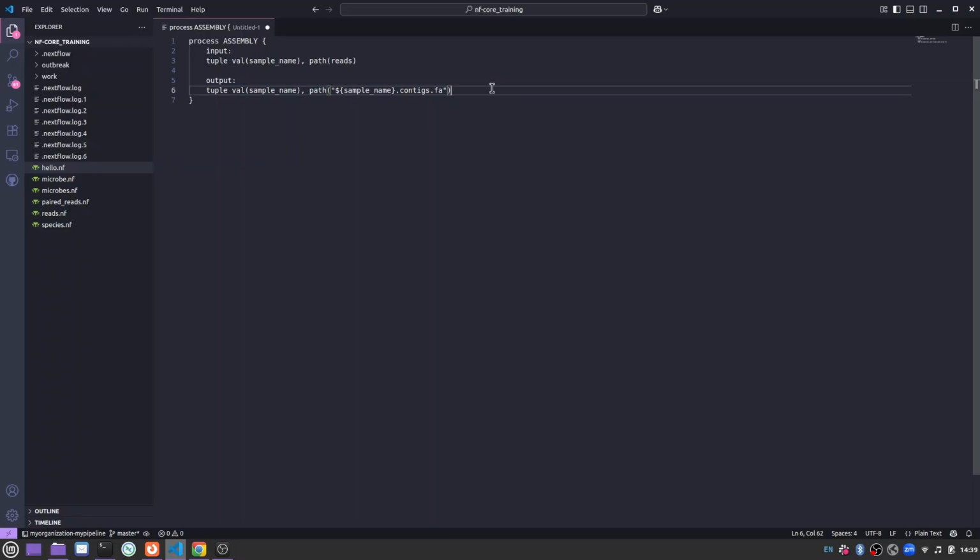And we're going to emit this because we have to pass it to the next process, and we do that by emitting it. So we do comma, emit, and we're going to call this assemblies. So that's our output. So next we need to do the script block, which is the word script followed by a colon and 2 lines of 3 double quotes.